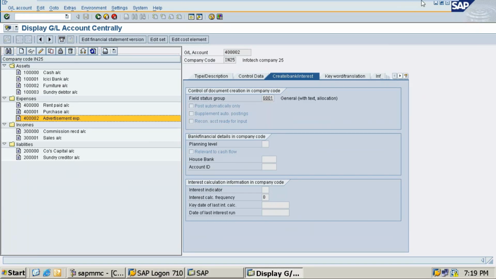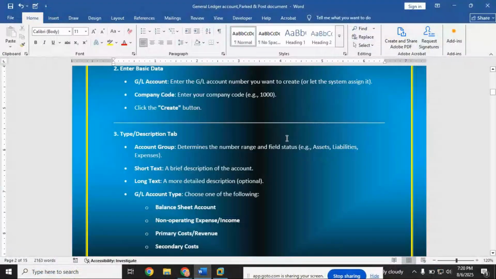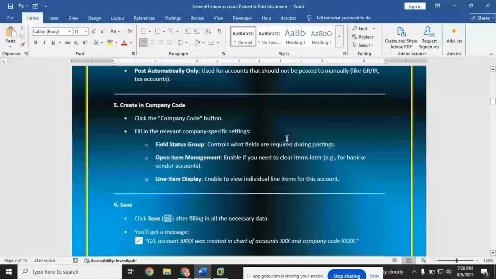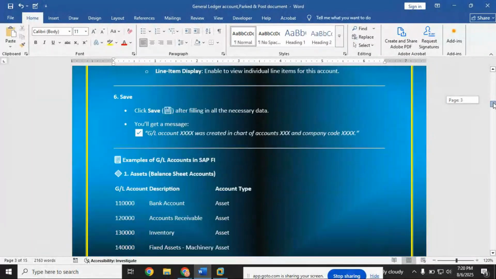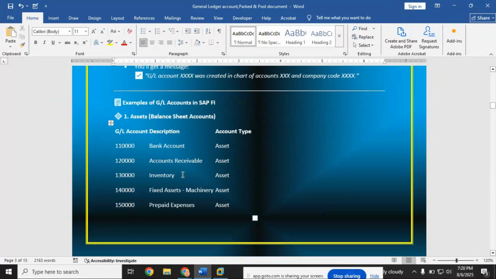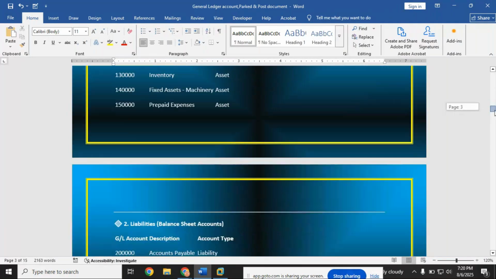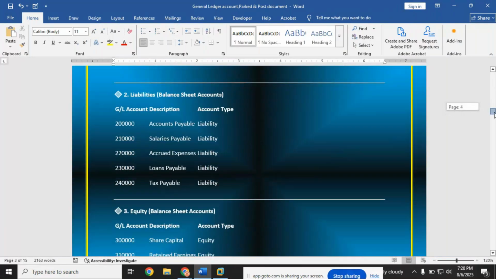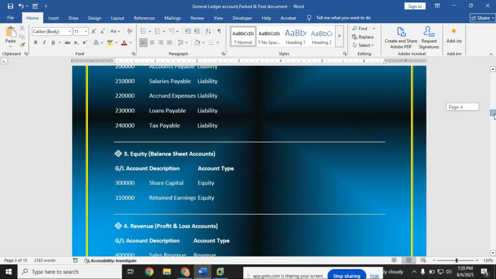Now I will show you what is the meaning of parked document. See, all this thing it is given. You can see I'll send this file till parked document. So this is bank account, accounts receivable is an asset. These are tasks you can do. Fixed asset, machinery asset, prepaid expenses you can create. Okay. Then accounts payable liabilities, the account type equity capital.